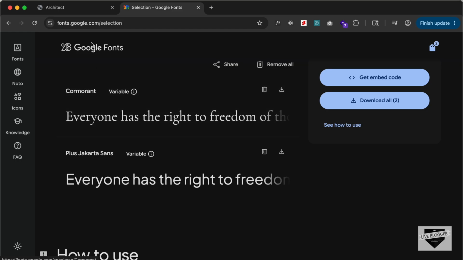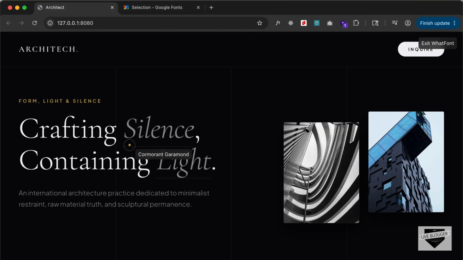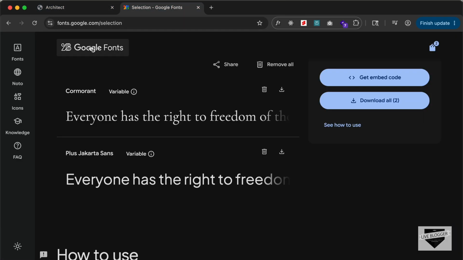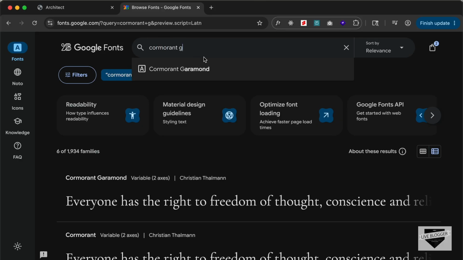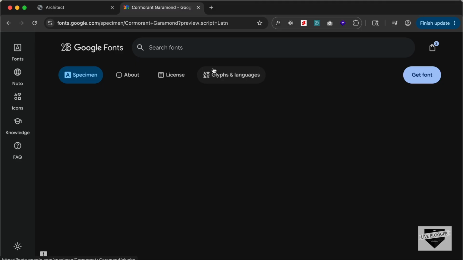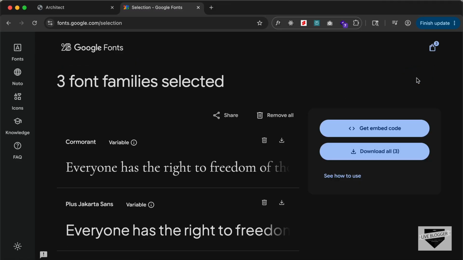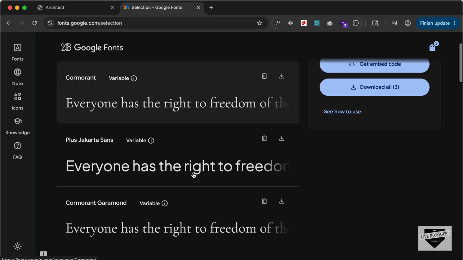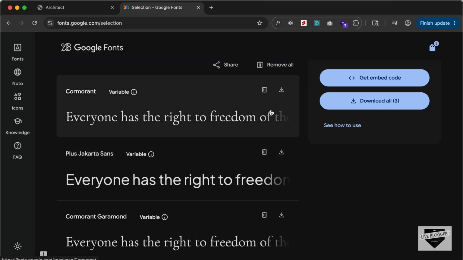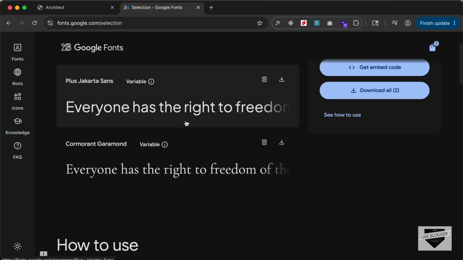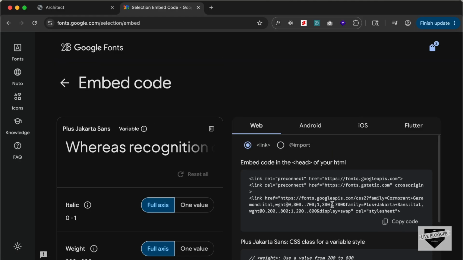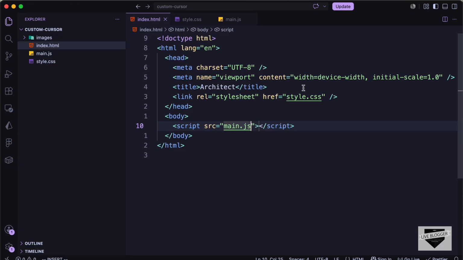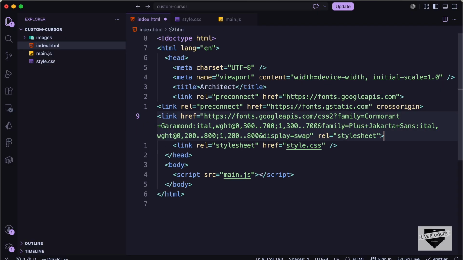So now we can see we have these two fonts. I think the font is called Cormorant Garamond. So let's see whether we have that font. Let's go over here and let's type Cormorant Garamond. So we have this font. So let's select this and let's click on get font, and let's remove this font from here. So these are the two fonts that we need, and let's click on get embed code and let's copy this HTML code from here, and let's go to our head section and let's paste the code over here.